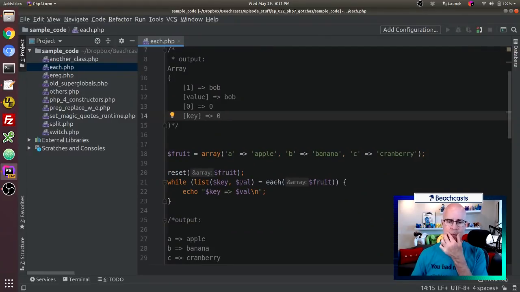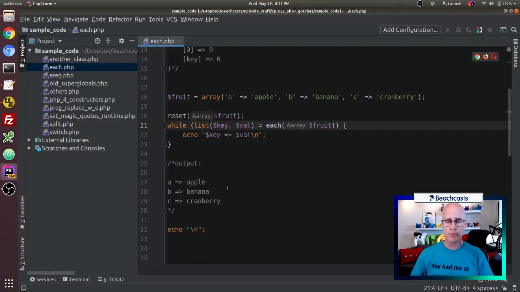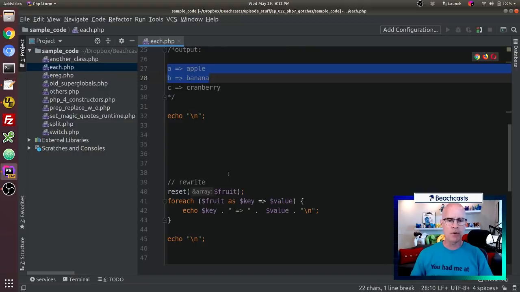So as another example, maybe we had something like a fruit array, and we have key value pairs where A is equal to apple, B is equal to banana, C is equal to cranberry. So if we reset the fruits array, because of course you want to make sure you're starting at the beginning of the array, then what folks did with each is they would use list to get the keys and values, and then they would use each to populate that with fruit. And then if we echo that out, we get something like this, where we get A, apple, B, banana, C, cranberry, and it would output that. So that's how folks were using each.